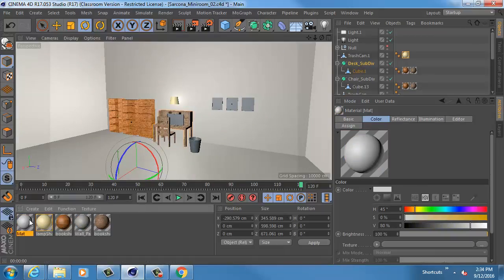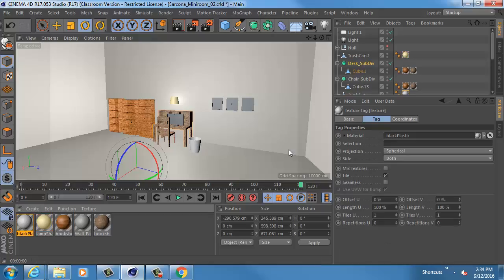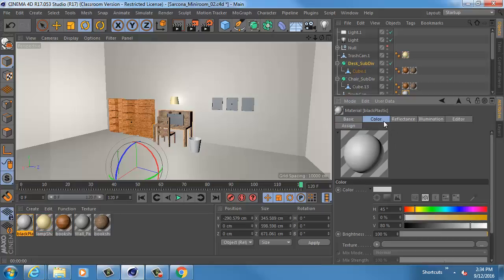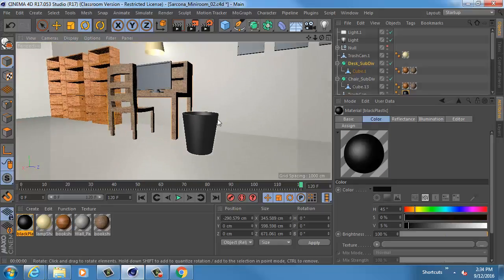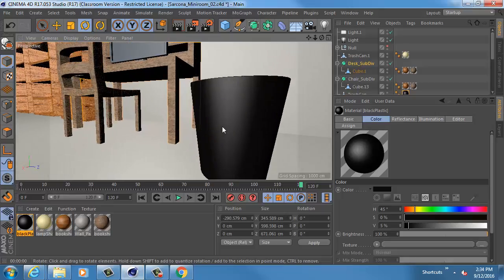Here's my trash can. Let's go and add something to that. This is going to be like a black plastic. Okay, so I'll drop this onto here. Go to the color. I'll make this like a dark black as opposed to a light black. There we go. So there's our dark black trash can. Now it looks pretty flat.